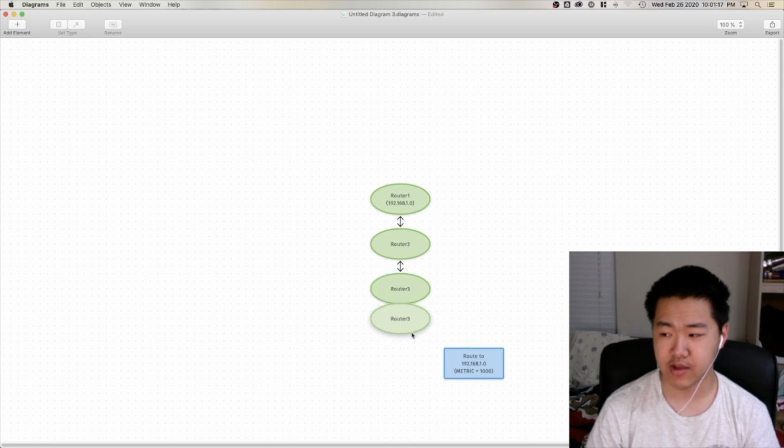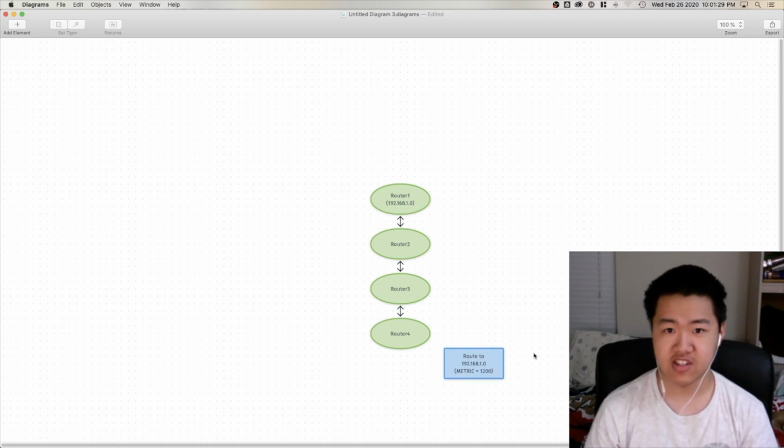Let's actually do that real quick. So I added router 4, and now it has to go to router 4 as well. So let's say our metric goes up to 1,200 or something. That's how it works. The more distance we have between a router and the endpoint router, the higher the metric. And that makes sense. We want the shortest path available, the most efficient path to get somewhere.